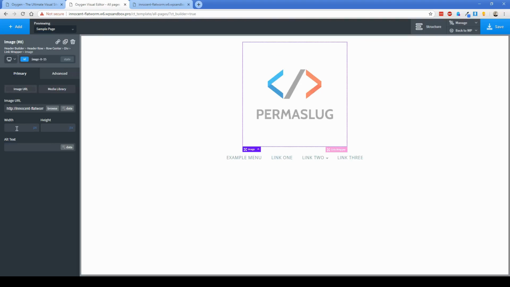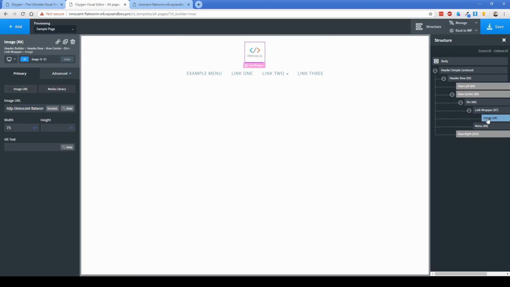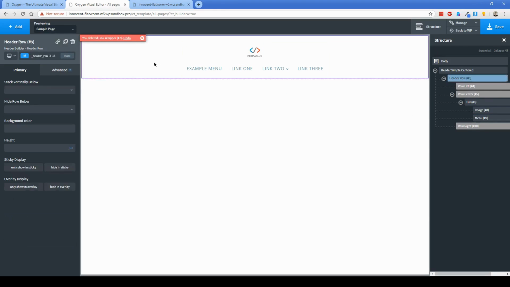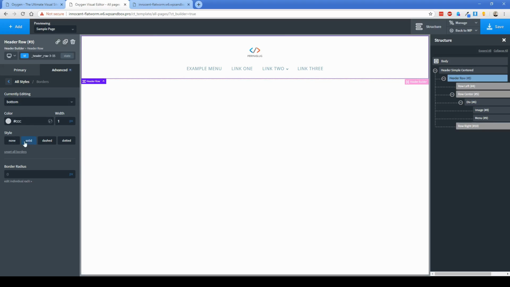And I want to make this a reasonable width and height. That's actually pretty massive, so I'm just going to go like 75. It doesn't really make all that much of a difference in this particular case. Get it out of that link wrapper so that you can see the full color. And then I'm going to assign just a bottom border so you can see the distinction between the header content.